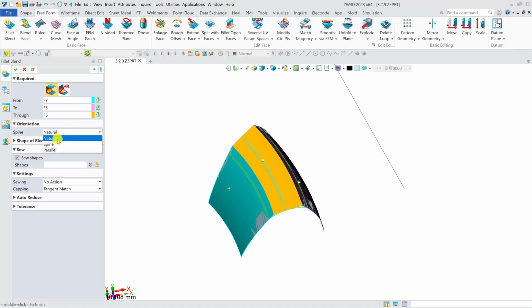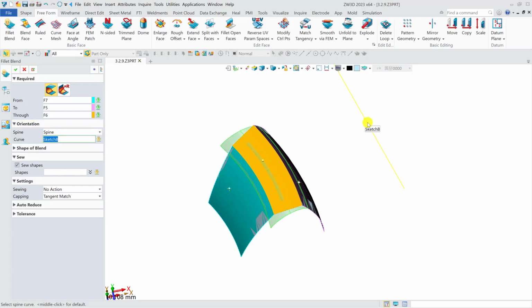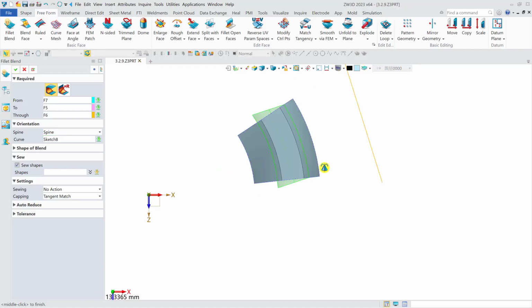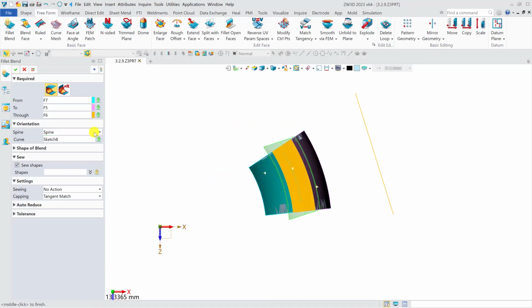The spine has three types: natural, spine, and parallel. The default is natural. The spine needs to select a curve. The effect is the two lines are perpendicular to the curve. When you select the parallel, the effect is similar to the spine.